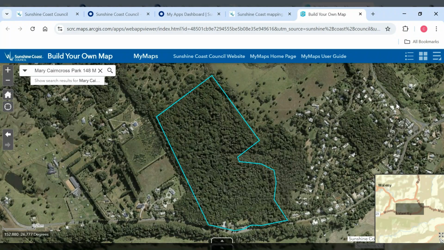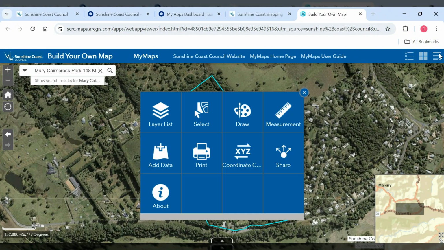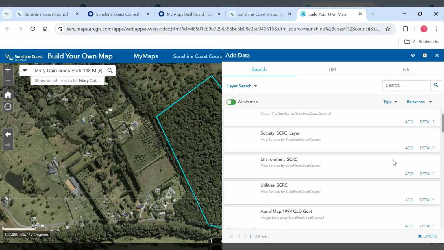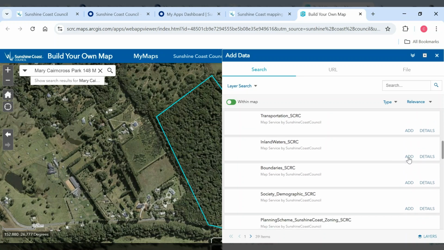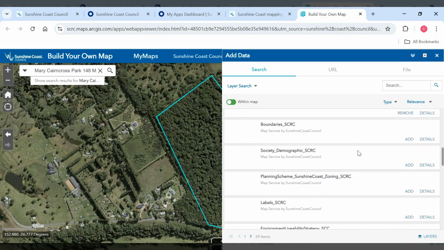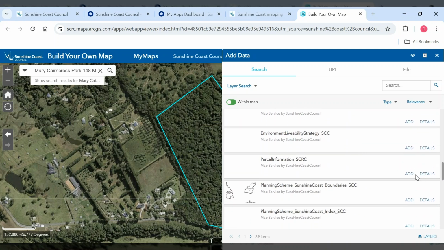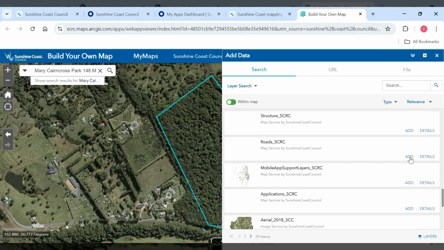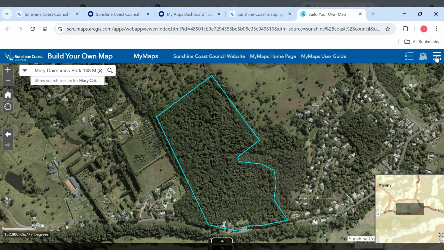Now let's add some other layers. I think we're going to add, let's go here, add data, this tool. There's a lot of layers here that you can add that are on offer, but for today, we're just going to do some rivers. We're going to do some property boundaries, and then we're going to put on some roads. Okay, so we've added that data.